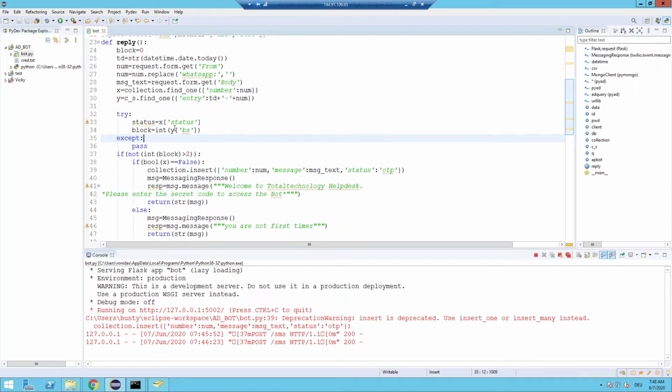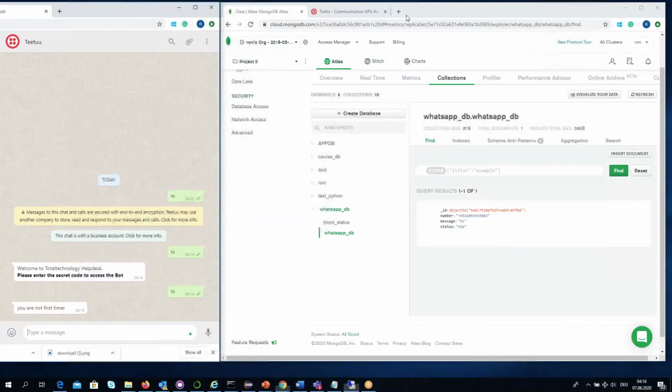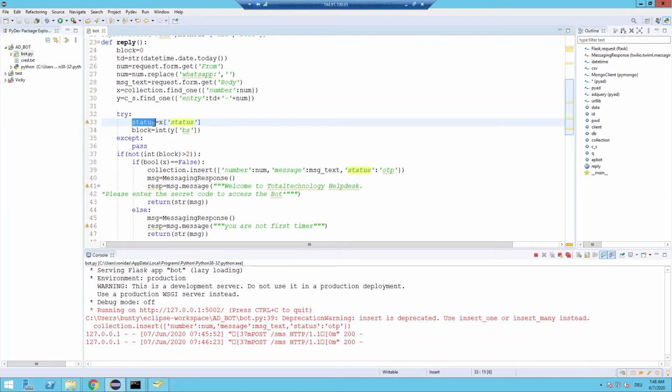Okay, and I'm just getting the status and the block number. Status means what is the status. For example, from this database, let's say the status is OTP. So that will come into the picture in the later part. That is why I'm reading this. You guys will come to know why I'm doing this.